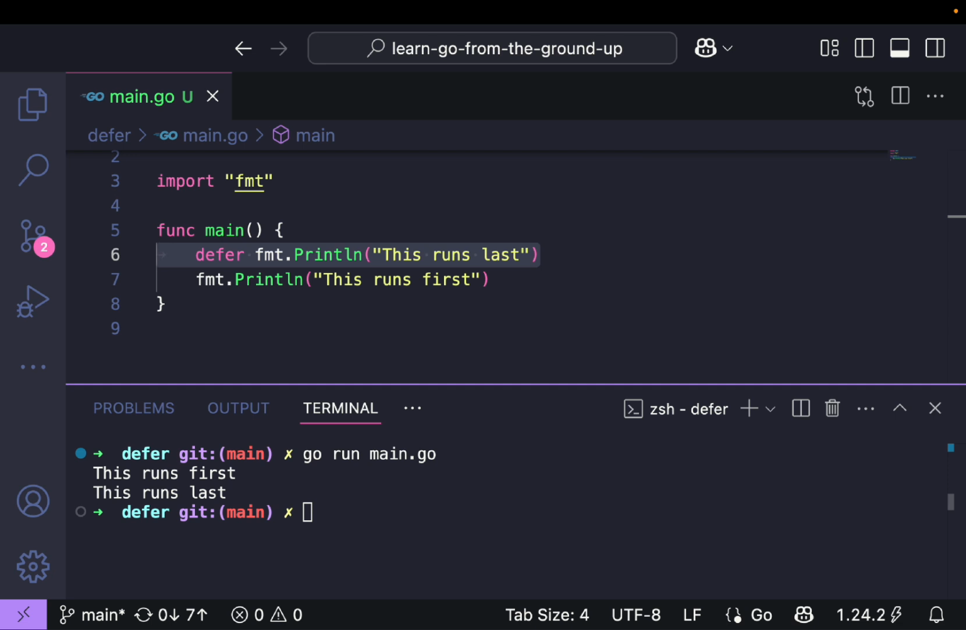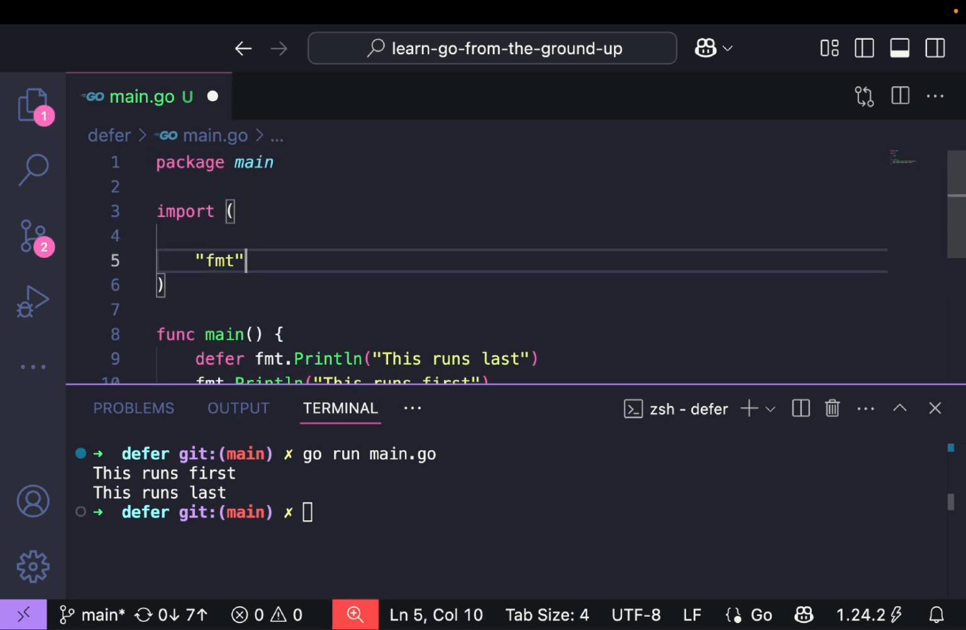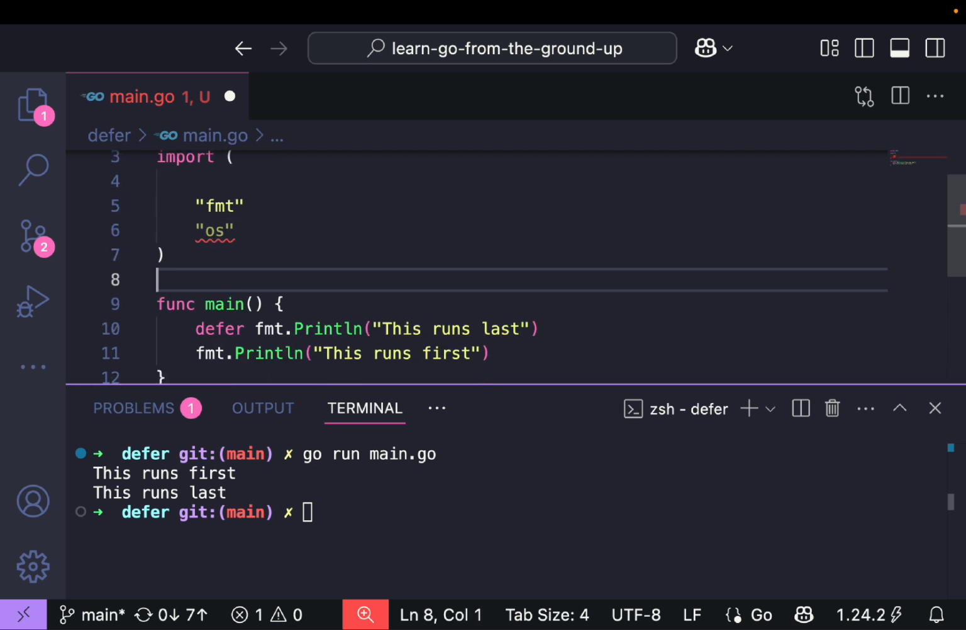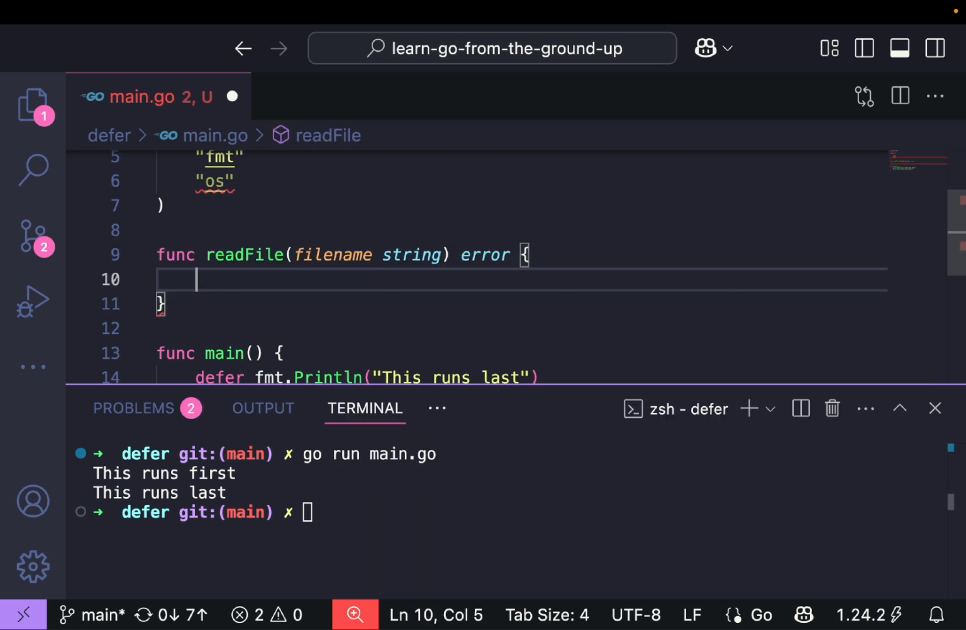And this is going to be with file handling. It's probably one of the most common use cases that you will see for defer. I'm just going to go ahead and import the OS package as we will need that. So I'm going to create a function called readFile, and we'll pass in a file name, which is a string. The function is then going to return an error if we have one.